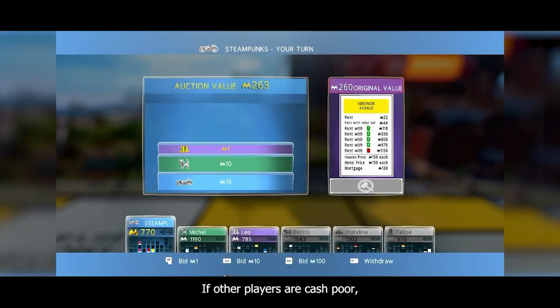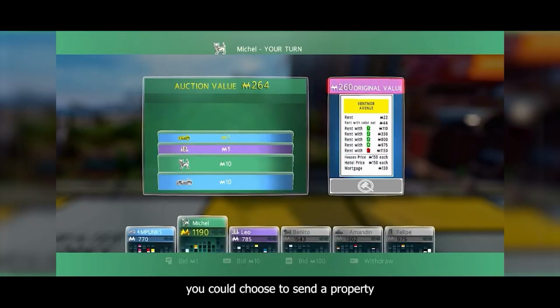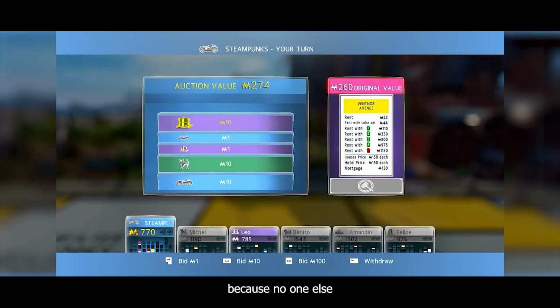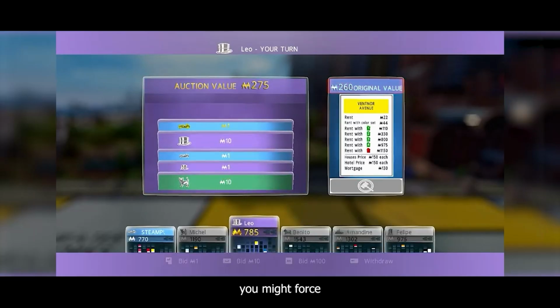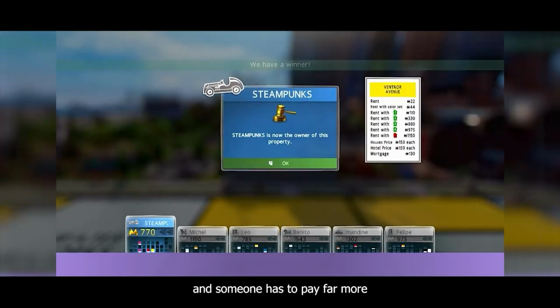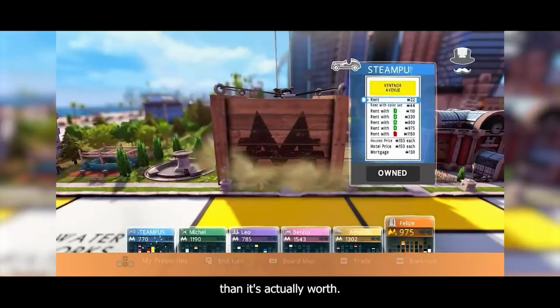If other players are cash poor, you could choose to send a property to auction in the hopes of buying it more cheaply than the printed board price, because no one else can afford to outbid you. Or if other players have a lot of cash, you might force a key property to auction in the hopes that other players enter a bidding war, and someone has to pay far more than it's actually worth.